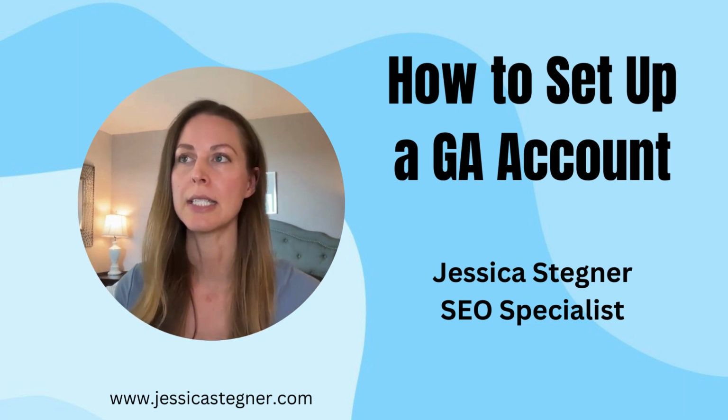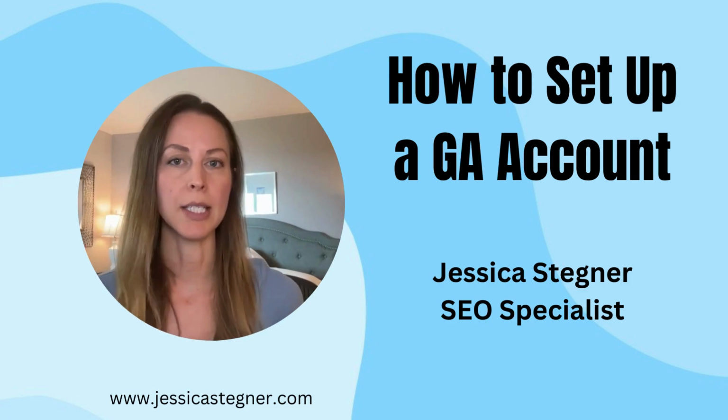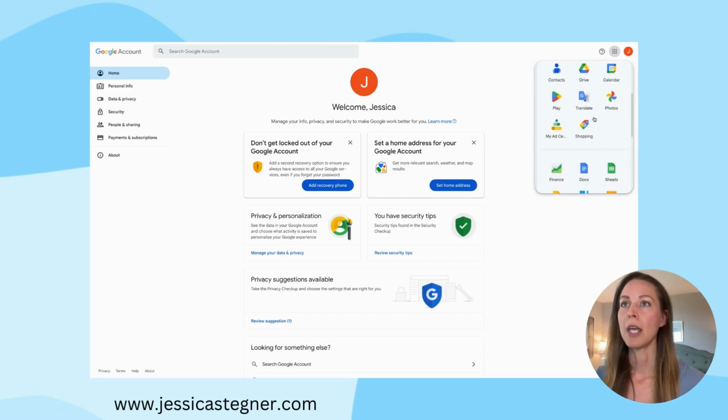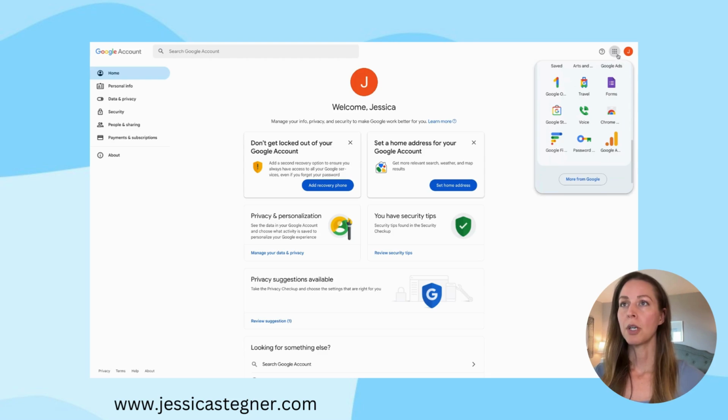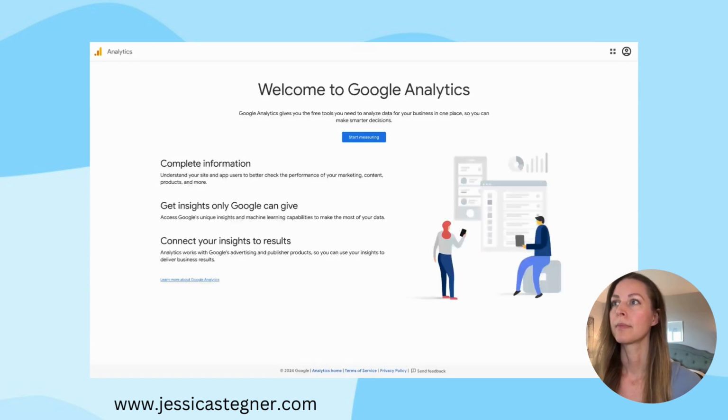So Google Analytics is actually pretty straightforward to set up, but I'm going to walk you through the steps just in case you have any issues with it. So the first thing that you want to do is log into your Google account. And then in your Google account, you can click on Google Analytics here. You could also just type in analytics.google.com and go to the website this way.